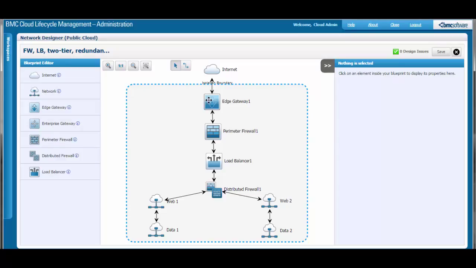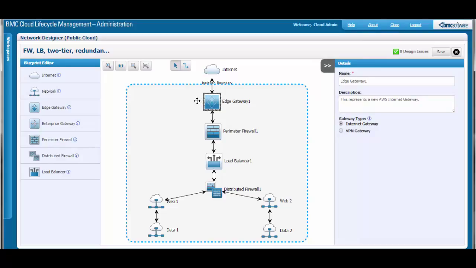The Edge Gateway icon is positioned inside the isolation boundary. This component provides an exit from and entrance into the isolation boundary, either to the Internet or to a corporate network using a VPN tunnel. The Edge Gateway represents an Internet gateway or a VPN gateway within the Virtual Private Cloud.